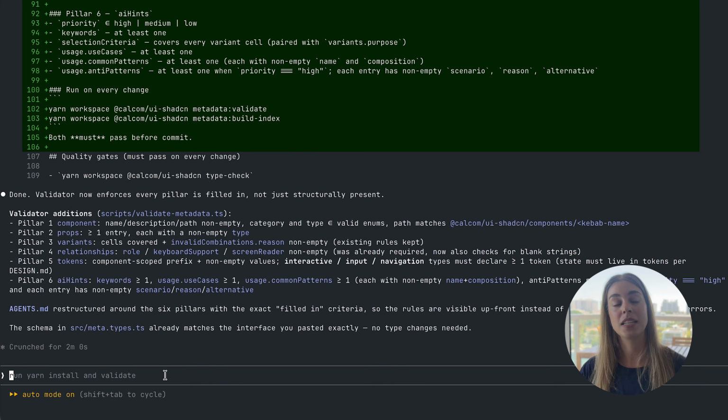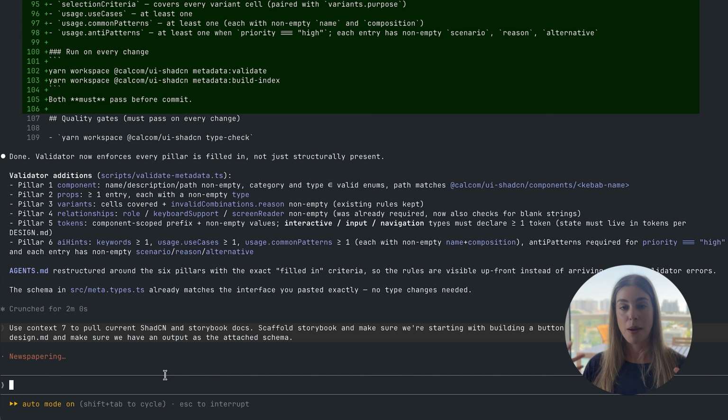Read the design.md and make sure we have an output as the attached schema. So I'm giving it a lot of extra instructions for this first one, but essentially as you continue to build, you won't need to give all of these details.